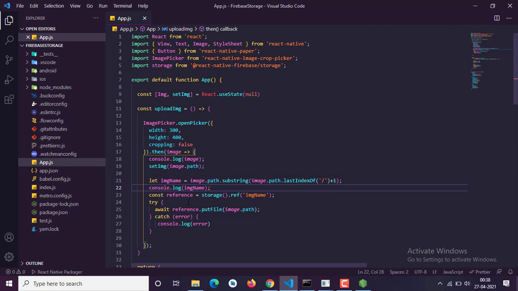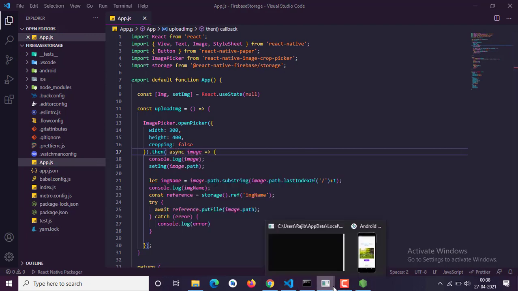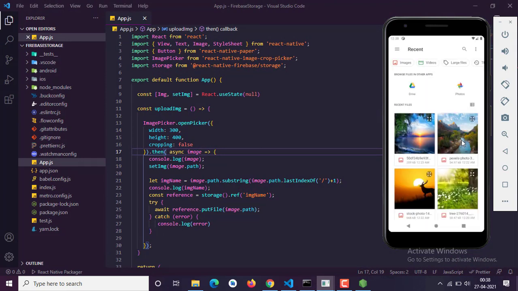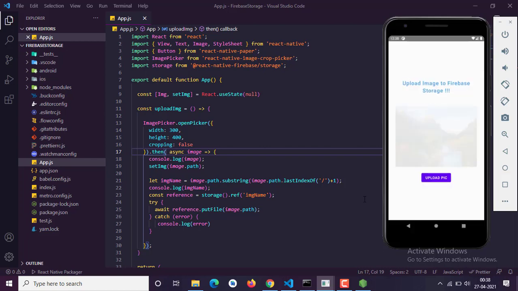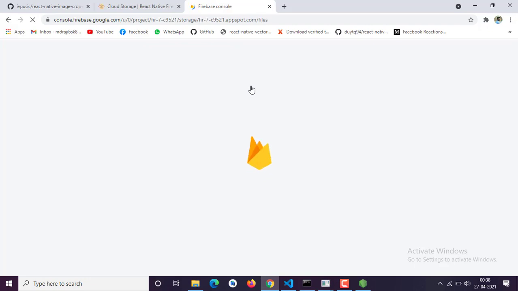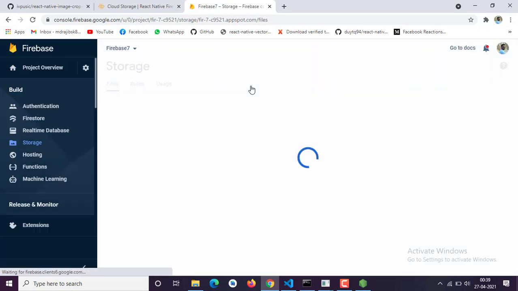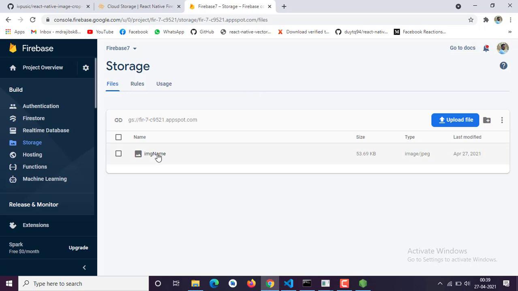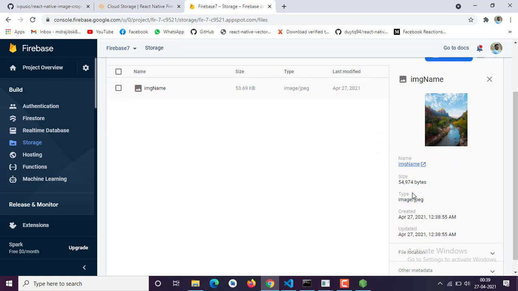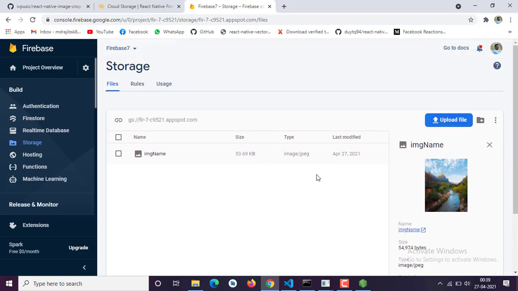Sorry, can't call await inside a non-async function. I have to call an async await function. So if you go and refresh, as you can see, we have an image. So this is our image. So first we uploaded our image successfully to Firebase.